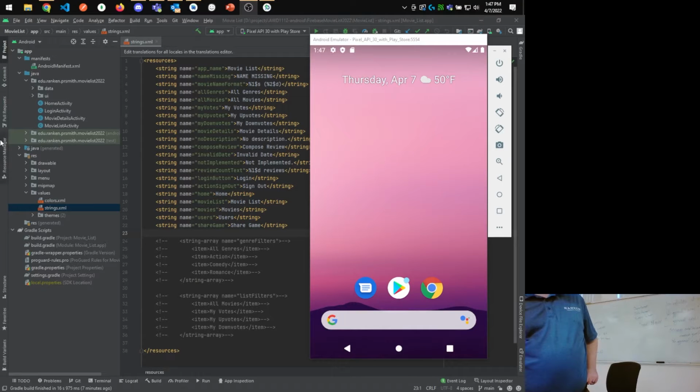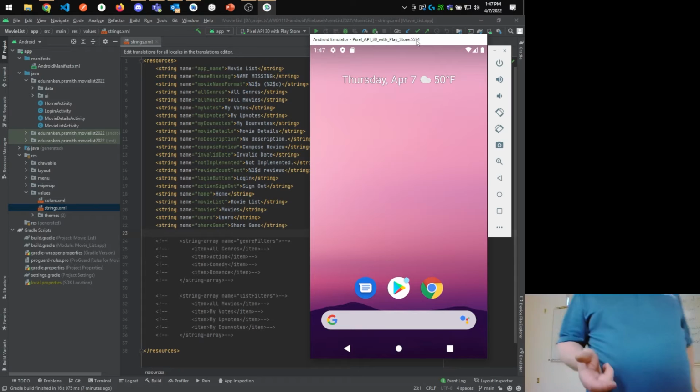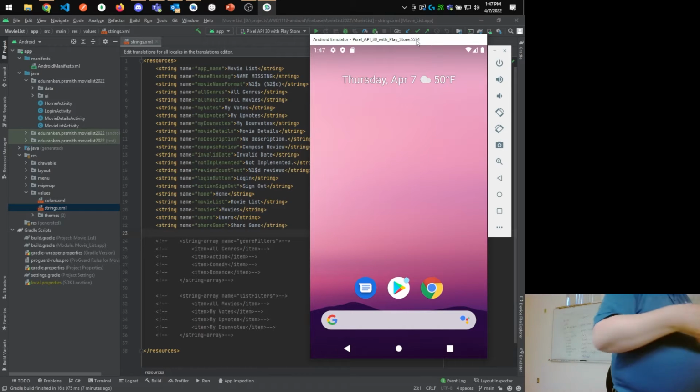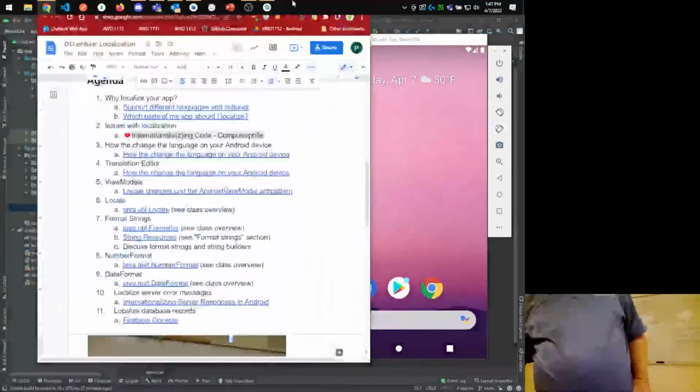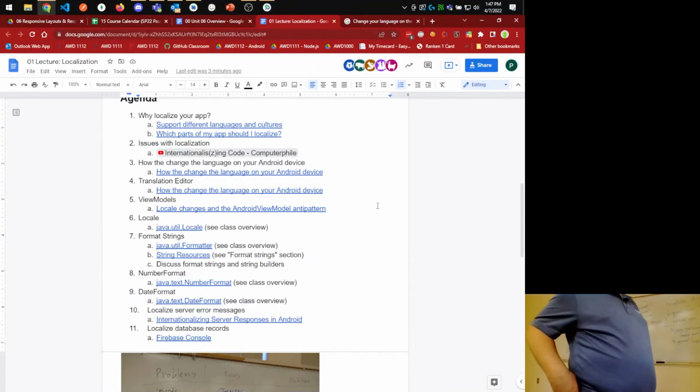So we've done an overview of where some of those problems are, and how we might fix or address some of those issues. What we want to do now is more practical: how to actually go about fixing and updating the project. So the first thing we need to look at is how I actually get the language to change on an Android device.